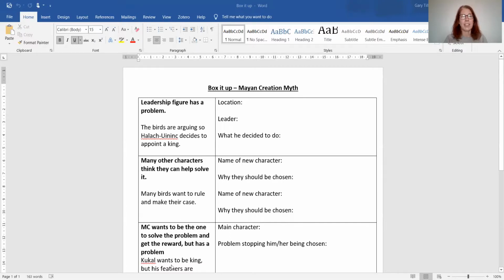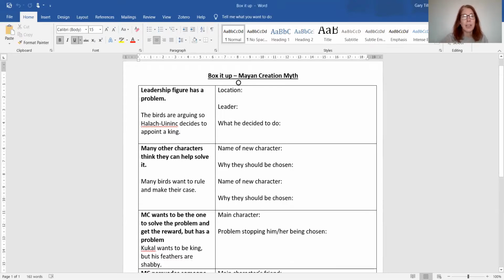So if you look at this column over on this side, I've got my 5 sections. So at the beginning, there is a leadership figure who has a problem. Well, if you remember, the birds are arguing, so Halak Eunuch decides to appoint a king. So Halak Eunuch was having a problem and he decided he needed to appoint a king.